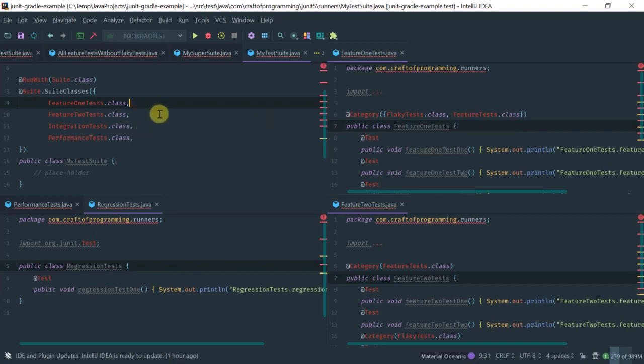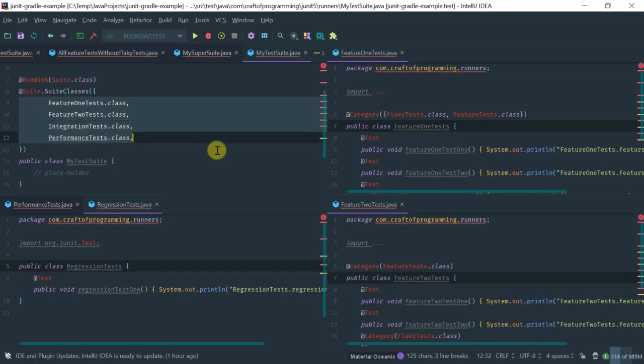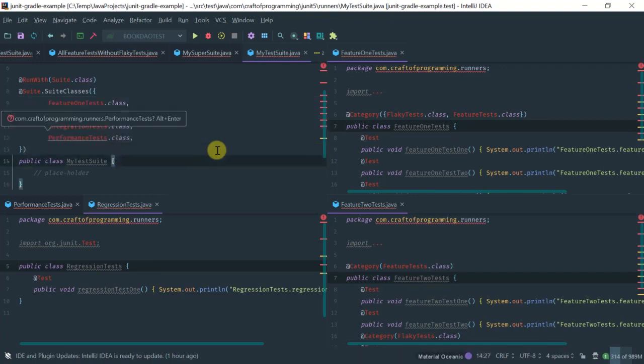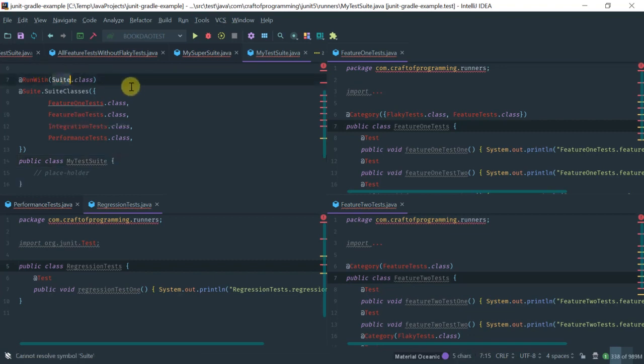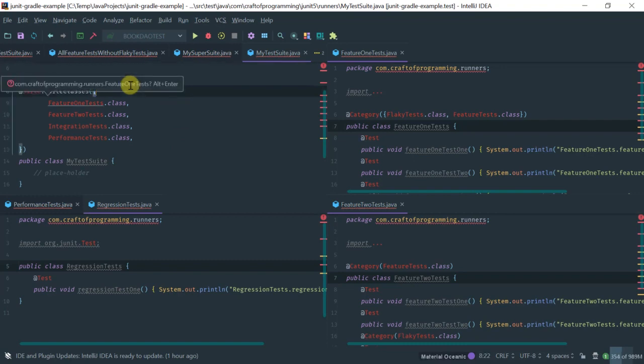Okay, so the first thing we're going to do is see how we can convert or implement this my test suite. So recall that in JUnit 5 there is no concept of suites anymore. This has been discontinued. So now the only extension model, as mentioned in the previous lesson, is with the extend with.